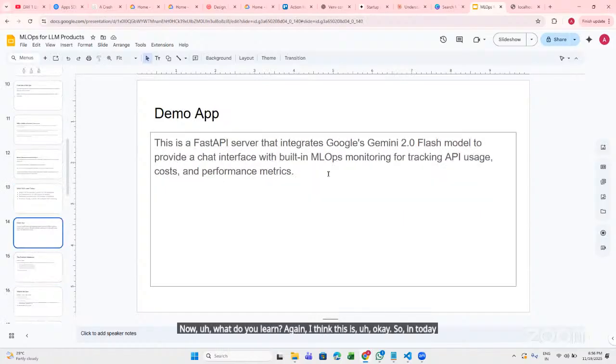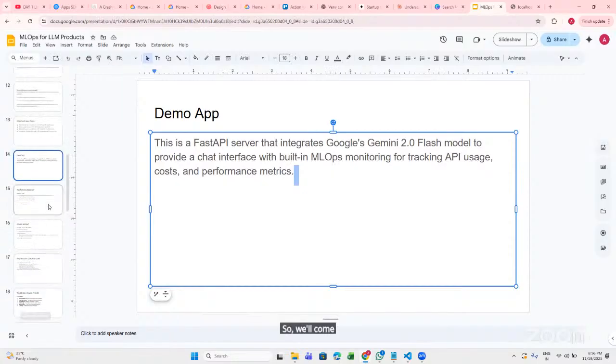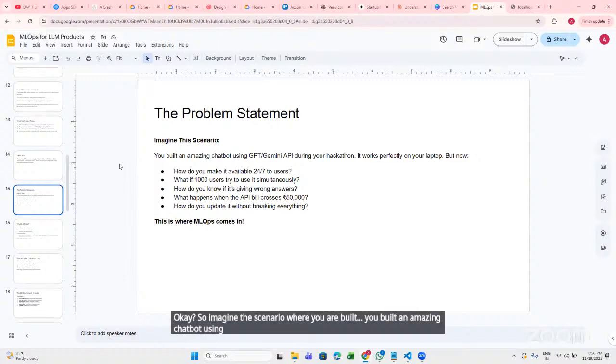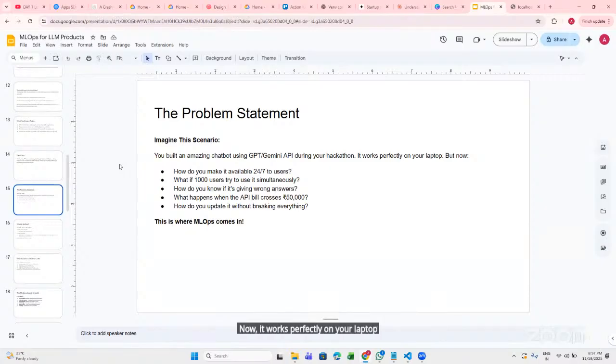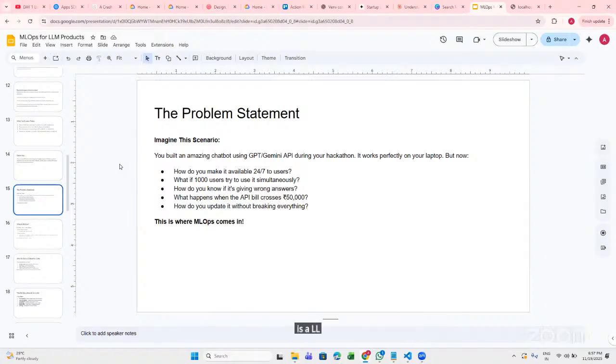In today's session, I'll also show you one quick demo app where we talk about how we build observability. We'll come to that later. First, let's talk about a problem statement. Imagine the scenario where you built an amazing chatbot using GPT or Gemini API during a hackathon. Now it works perfectly on your laptop. But the point is, this is an LLM application. Any chatbot built using GPT or Gemini API is an LLM application. So how do you make it available 24 by 7 to users?